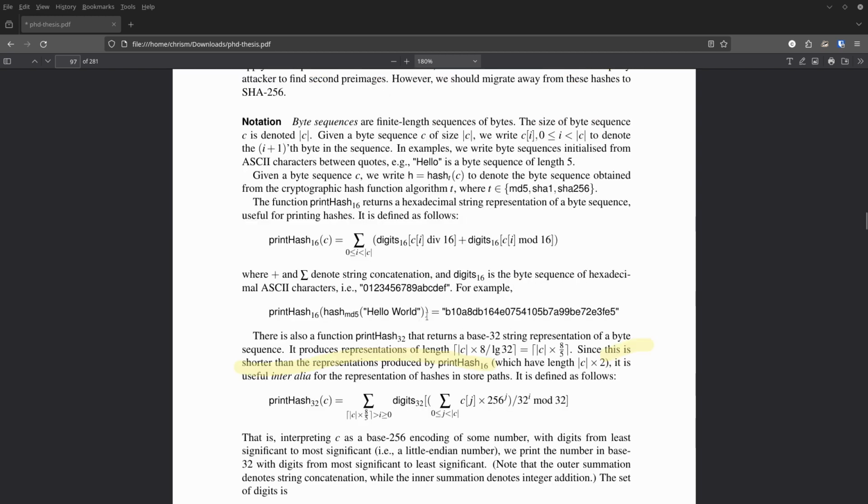Here is the MD5 hash of hello world, and if we get a base 16 representation of it, which is hexadecimal, we wind up with this string here. And there's also a printHash32 that returns a base 32 string representation of a byte sequence. Its usefulness is that it's shorter than the hexadecimal representation produced by printHash16.